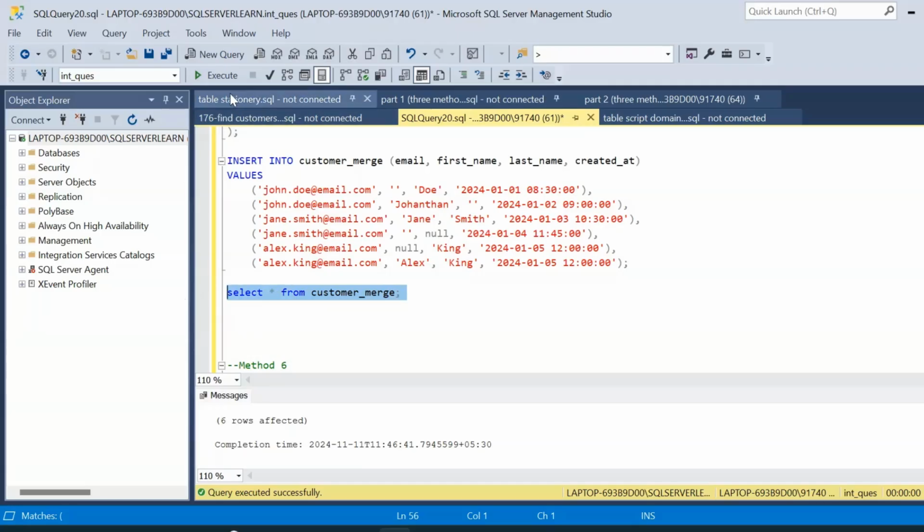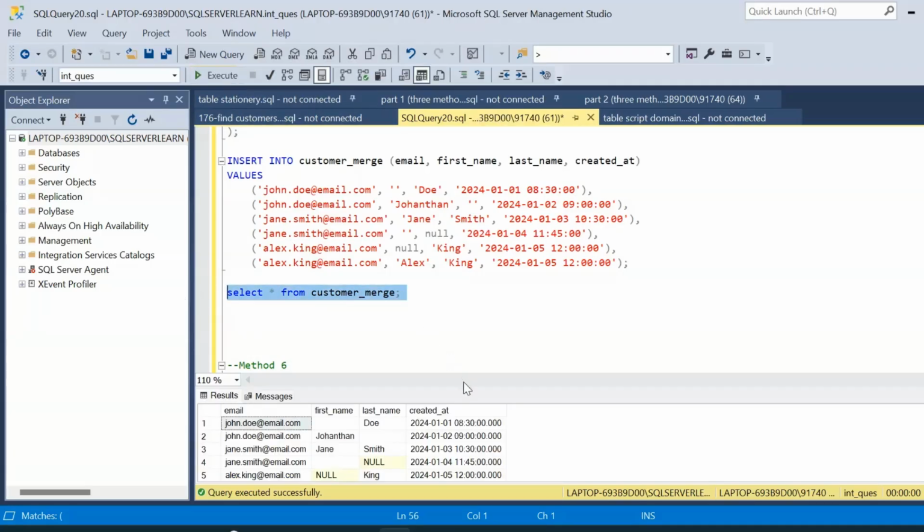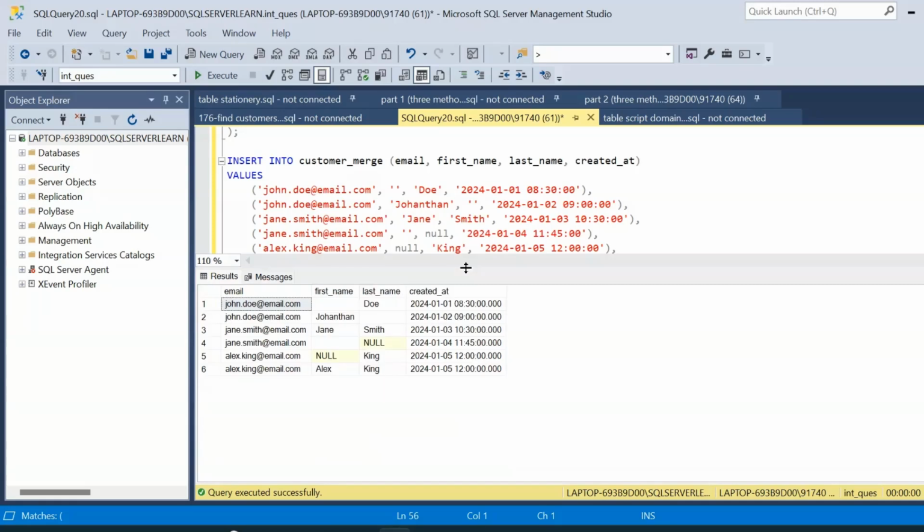Now select the table and see what is the data. Now we have a table created, that is customer merge, which has email, first name, last name, and created at. Now when we go through the table, we can see that for a particular email ID, the records are coming multiple times. For the first email ID John, we can see that we have two different instances.